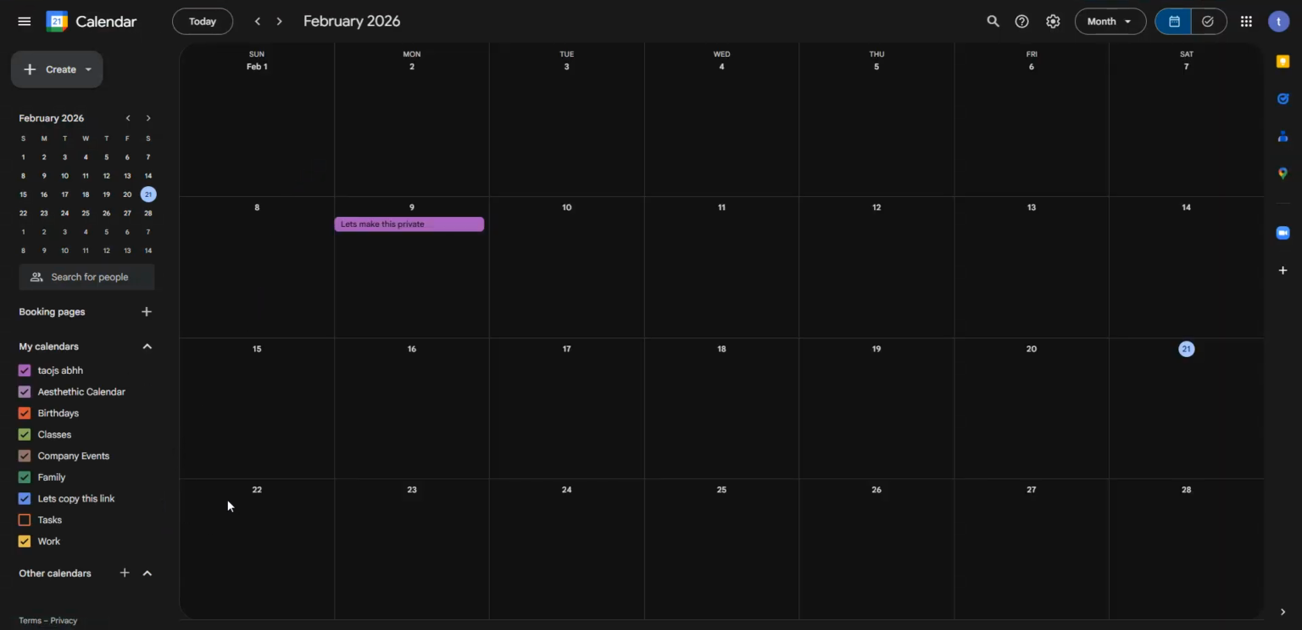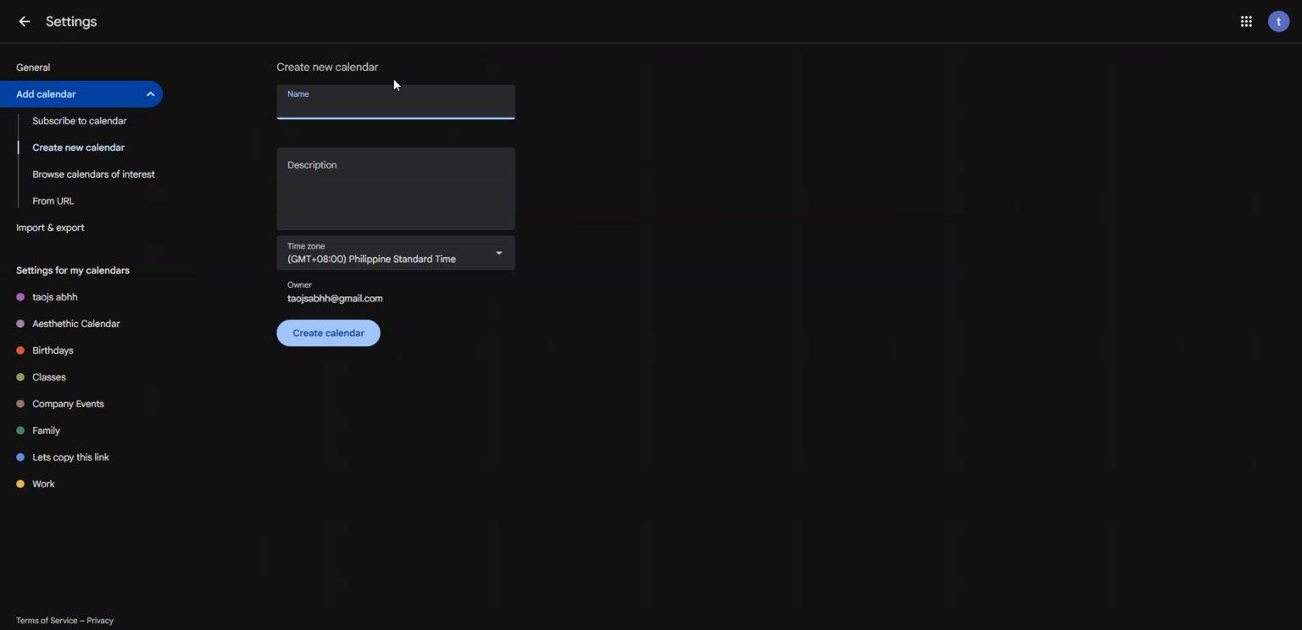Start by opening calendar.google.com and signing into your account. Once you're in, look at the left sidebar under My Calendars. Find the calendar you want to make public. If you have several, take a moment to pick the correct one, especially if you use separate calendars for work, personal events, or a team schedule.